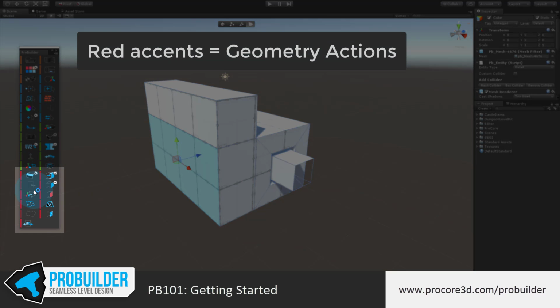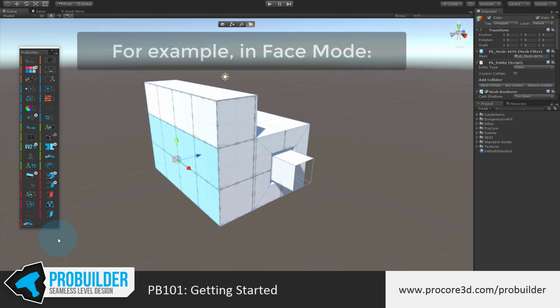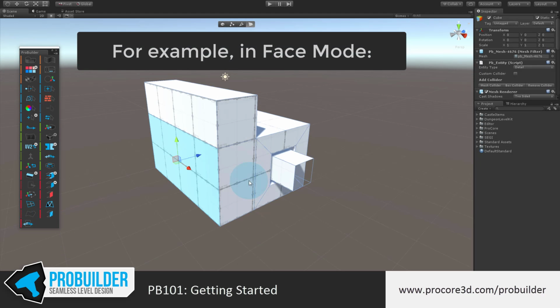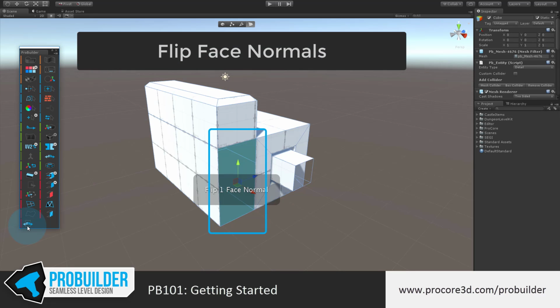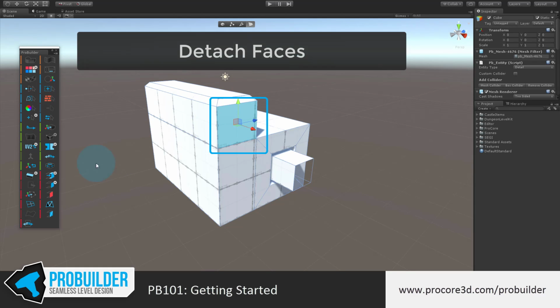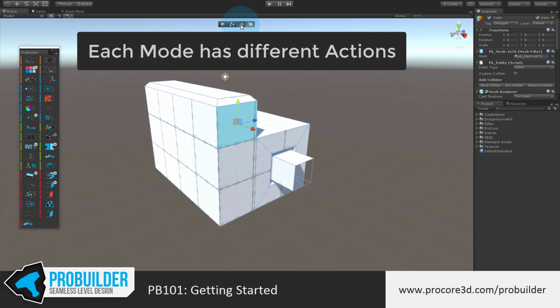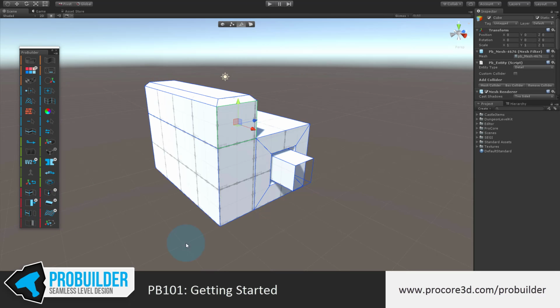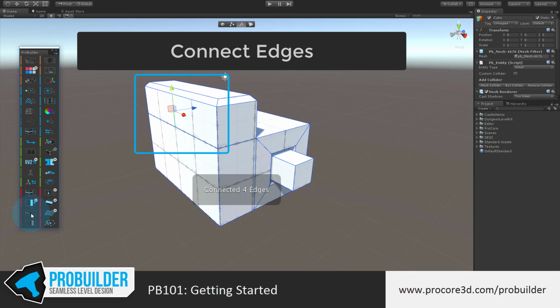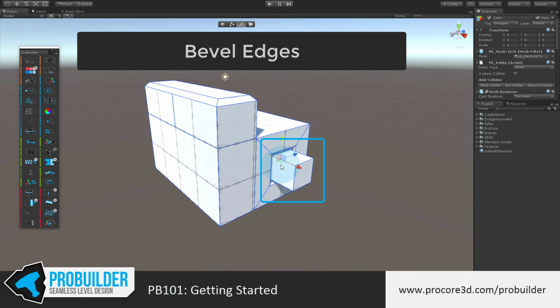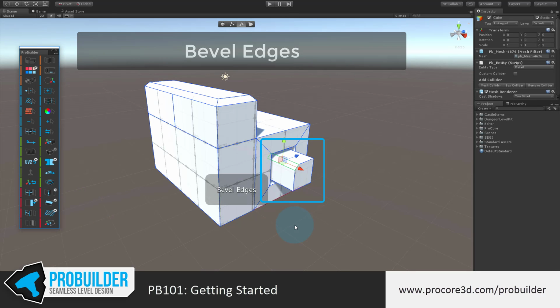In the toolbar, buttons with a red accent are geometry actions. For example, in face mode we have some items like bevel, flip normals, and detach. If I switch to edge mode, I now see edge options such as bridge, connect, and also individual edge beveling.